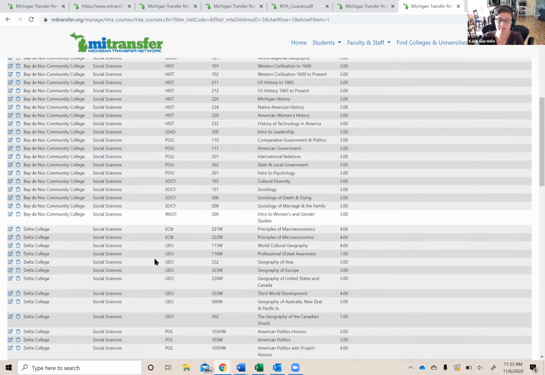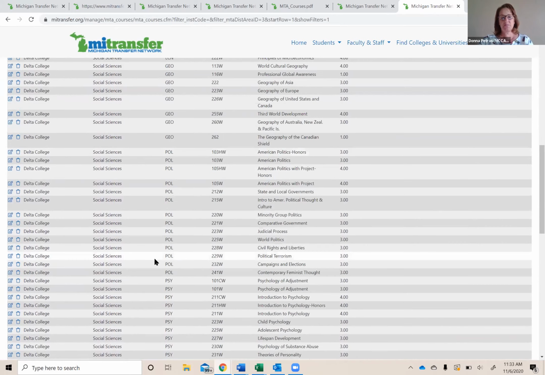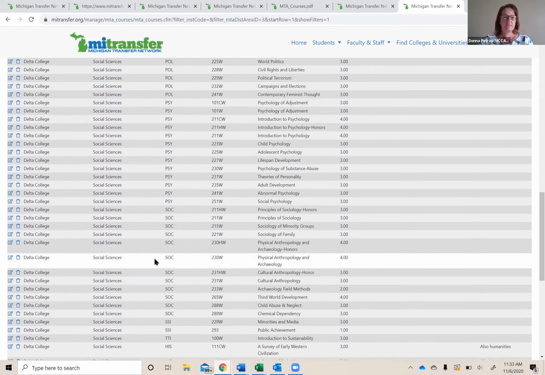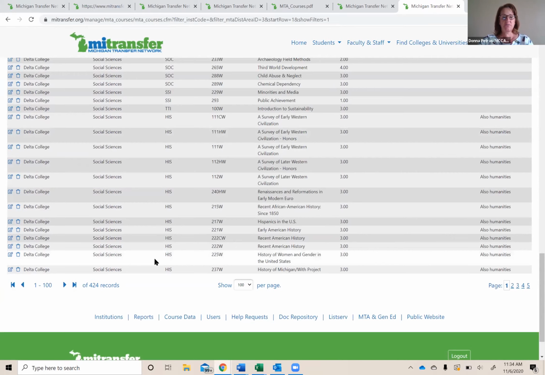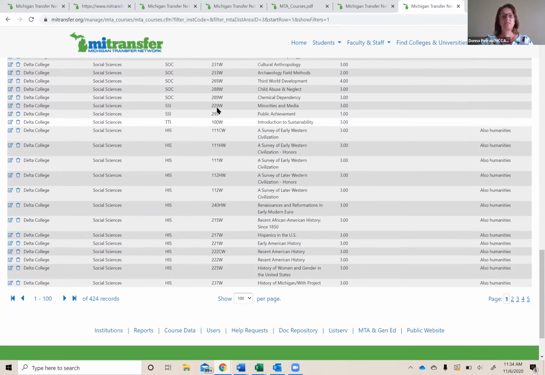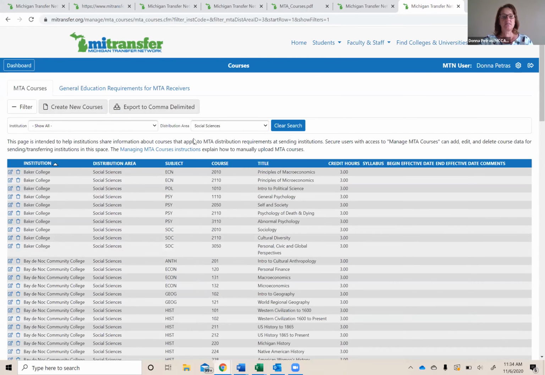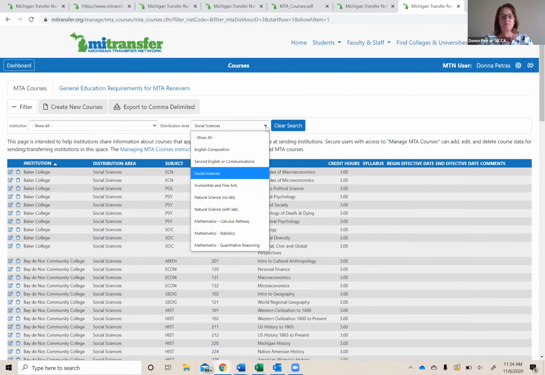This is just to give you some sense of the great amount of records we have, which is really encouraging. And this is just under social sciences. All the distribution areas are listed here. That English composition, and then that second English or communication course, you can clarify. Social sciences, humanities, and fine arts. We've also given you the opportunity here to specify lab or no lab under the natural sciences area.